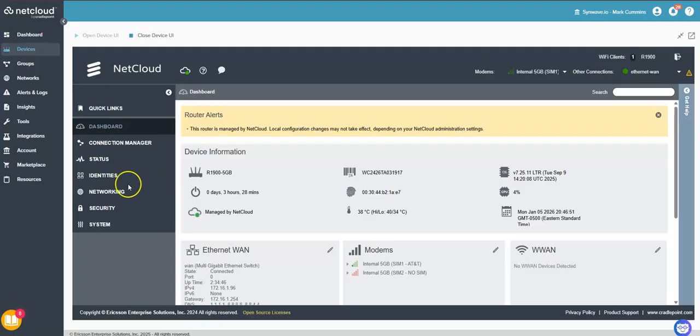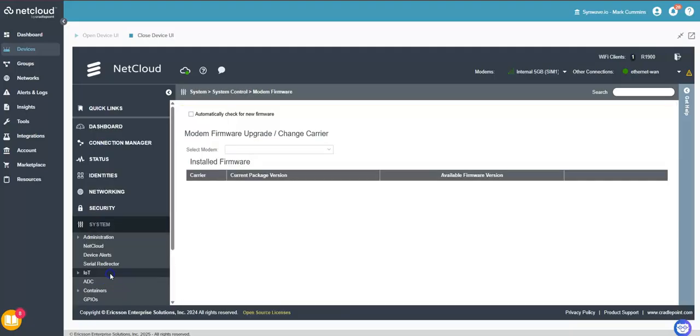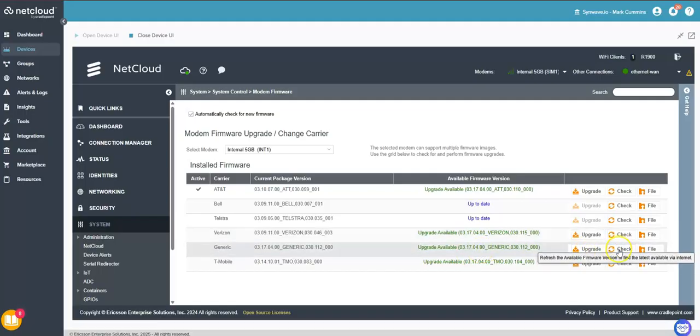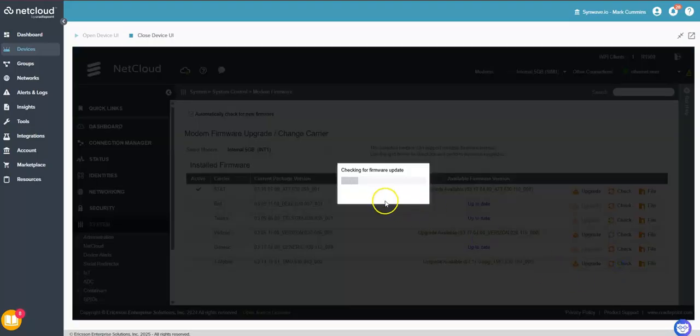Now within here, we can go down to system, then system control, modem firmware, and notice we can see each one of these. This is really nice. I do know this one has been updated, so let's show you what that looks like. We can perform a check. It's going to do a check on it and say, oh, hey, it's up to date. We can do a check on these just to make sure. Yep, they're up to date. Who uses Bell? I don't know, maybe that's an older thing. We don't use that really here in the States.